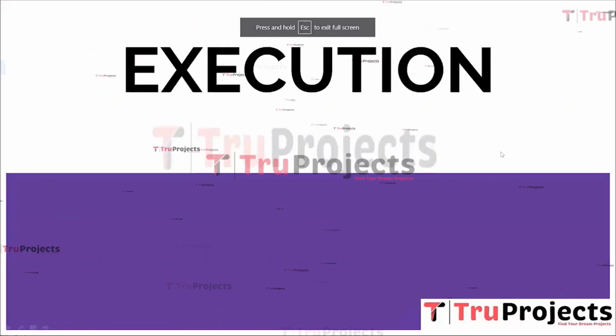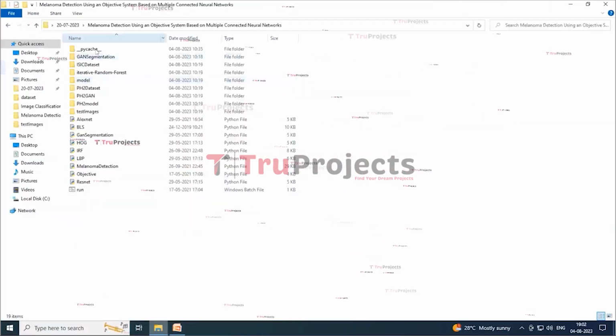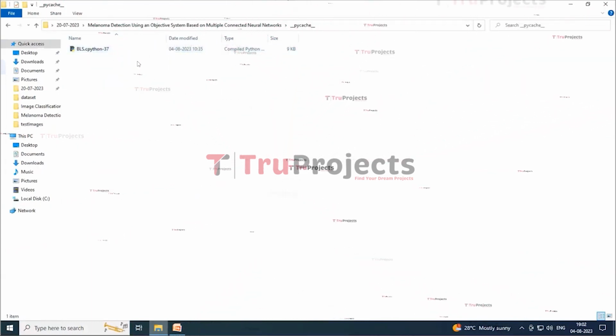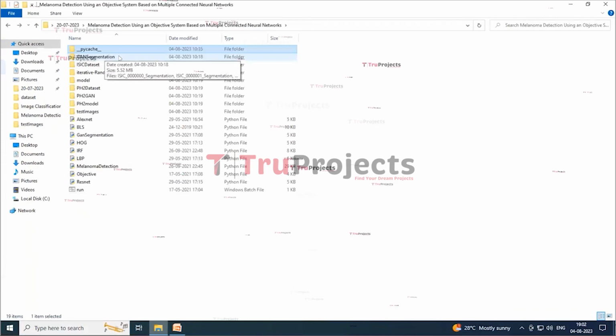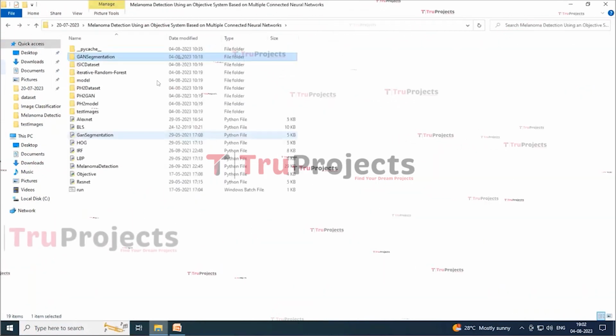So now coming to the execution part. To execute the project, first we need to open the code folder. Here we have a folder named PyCatch. In this we have a Python file containing the Python script. Another folder is named GAN segmentation. In this folder we have some images.